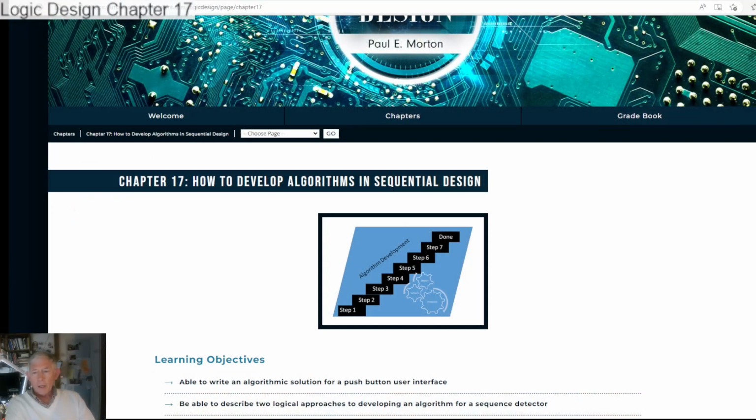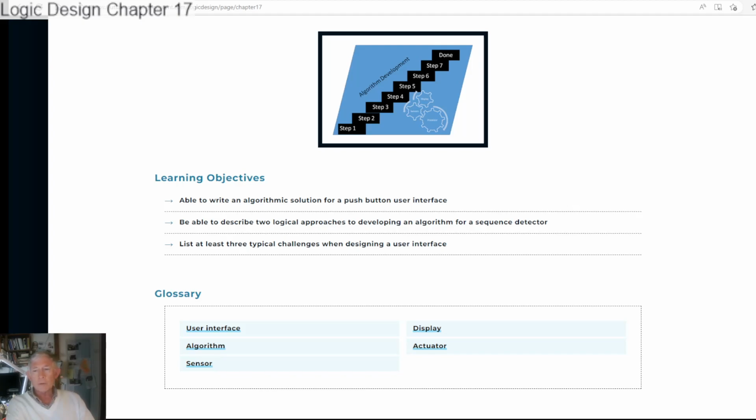All right, so let me go back to the book. So here are the learning objectives. I want you to be able to write an algorithm for the solution for interfacing a push button to a microprocessor. And I want you to be able to describe 2 logical approaches to developing an algorithm for a sequence detector. Sorry, you can't see it. Okay, so write an algorithm for the push button, and be able to describe 2 logical approaches to develop an algorithm for a sequence detector. And finally, list at least 3 typical challenges when designing a user interface.